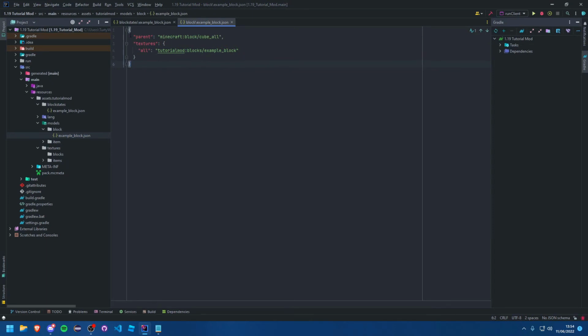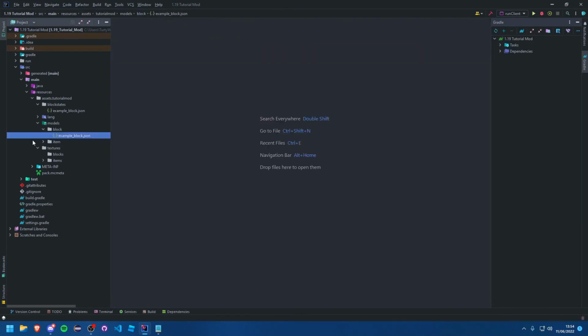In here, we just say the parent, so we're referring to the cube all model, which says all sides will point to this texture. That's all it is. Really, really simple.